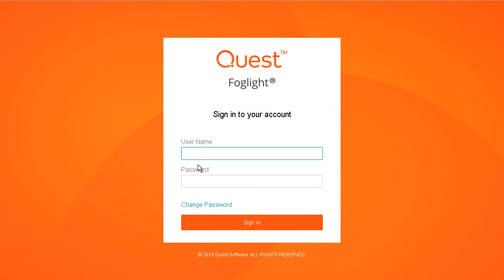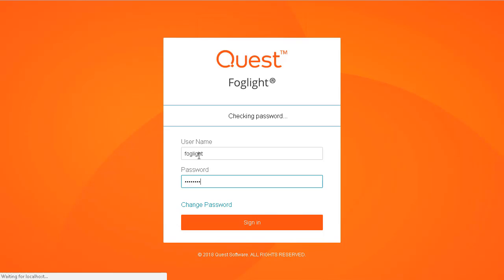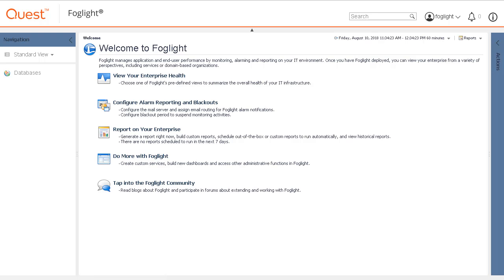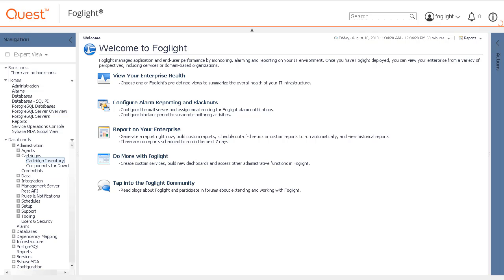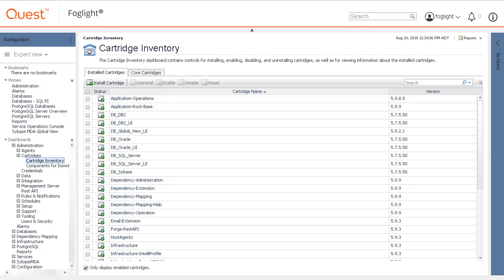To install a new MySQL agent, log into the Foglight Management Console. Choose the Expert view to access the main menu. From the navigation pane, select Databases, Administration, Cartridges, Cartridge Inventory. The Cartridge Inventory screen appears.